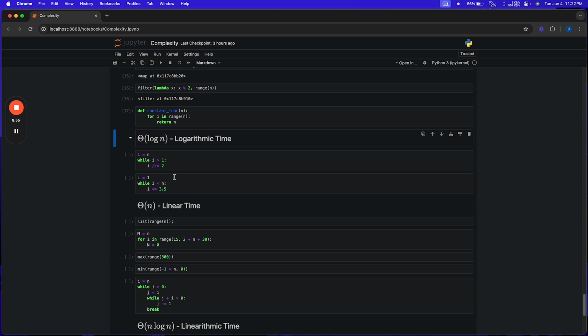Onto logarithmic time. This code cell will loop log base 2 of n times. A telltale hint of logarithmic time is when we are multiplying or dividing an iterating variable by a constant. You can think of the constant as the base of the logarithm. We can also go the other way around. We can now start at 1 and then multiply by a value until it gets to n.